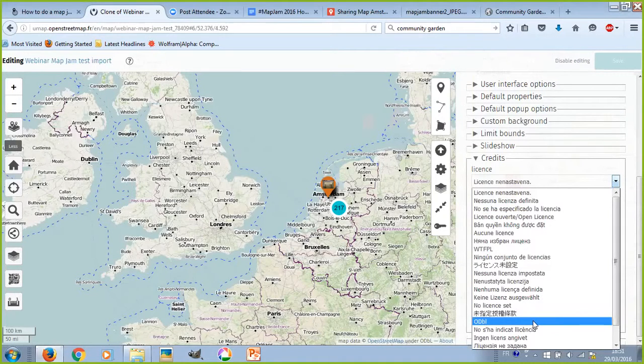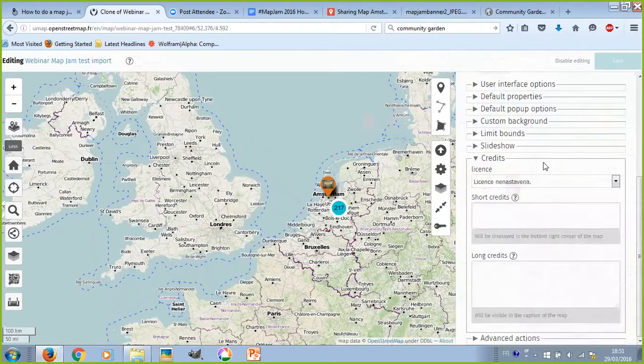This is Open Database License. This means that people will have to refer to that map with a link when they use that data. So let's say, yeah, so that's it. If you use a data set that was licensed, here I used the sharing map Amsterdam.